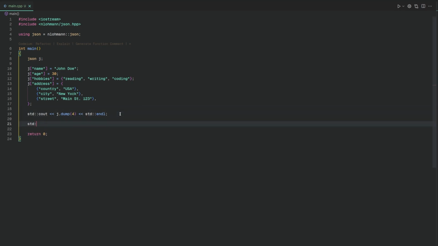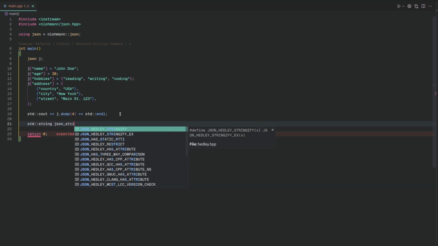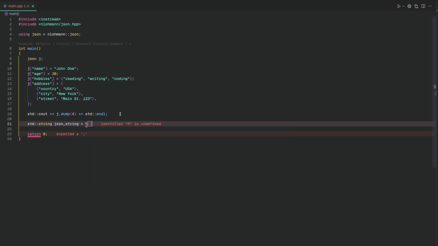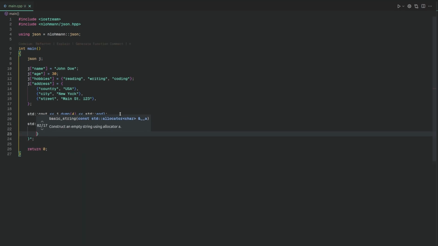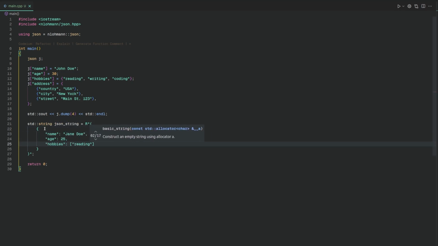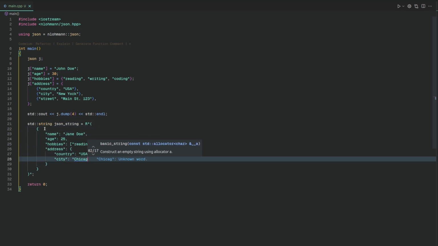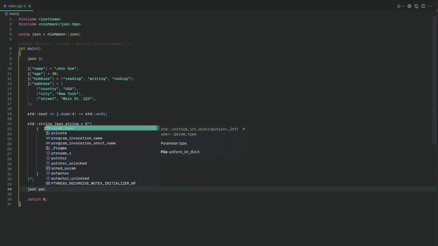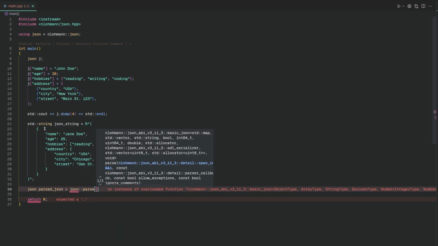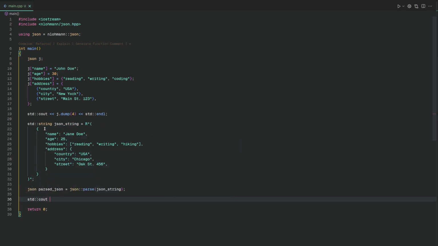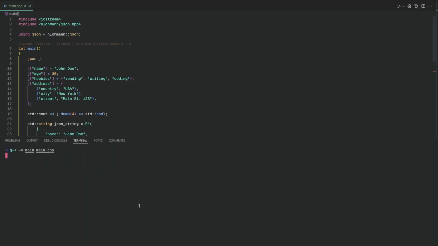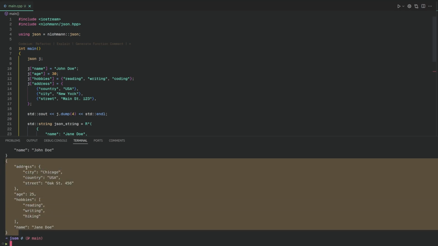Parsing JSON from a string is just as easy. We can use a raw string literal for better readability, and let's create the same object structure. To parse this JSON, we can use the static method parse and pass the JSON string. And let's print it with indentation of 4. And let's see what we get from this. As you can see, everything works fine.